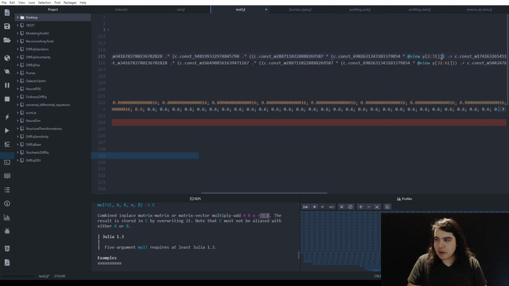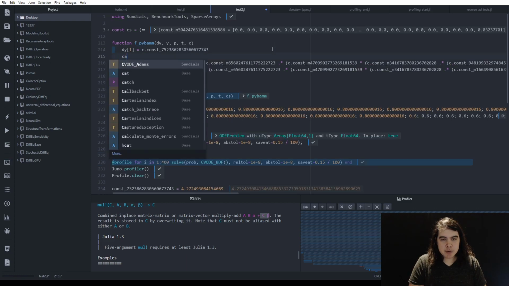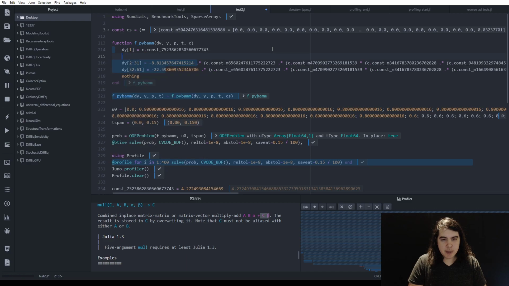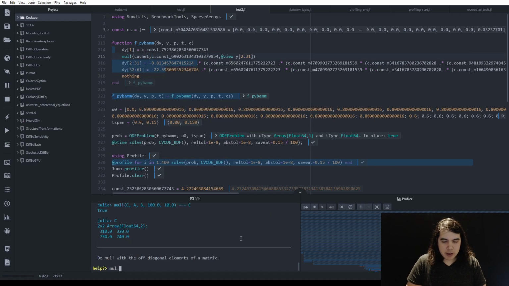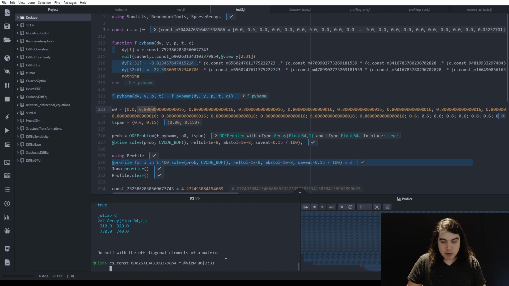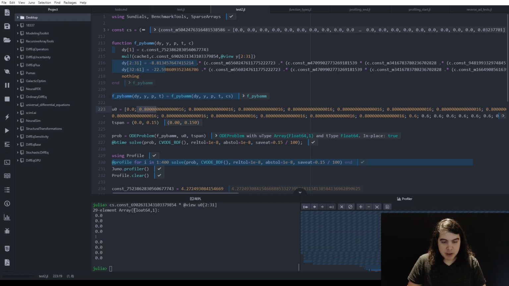Here is our matrix multiply. And so here what I want to do is make this into a mul bang into a cache one. But I need to actually have a cache one, right? So I need to have a mul bang of this times a view of u0, because that's defined on the outside here, u0 to 31. I'm going to need a cache that is of size 29 elements.